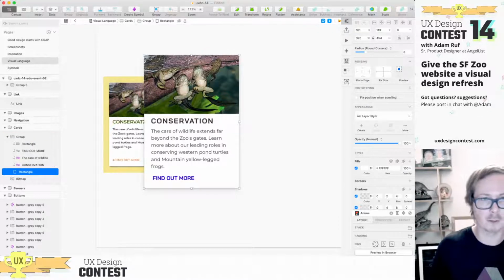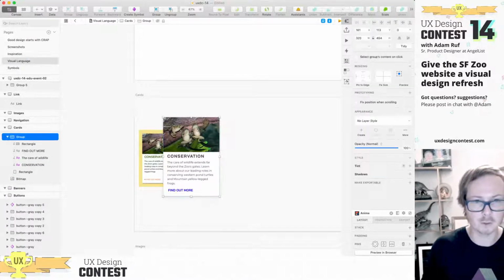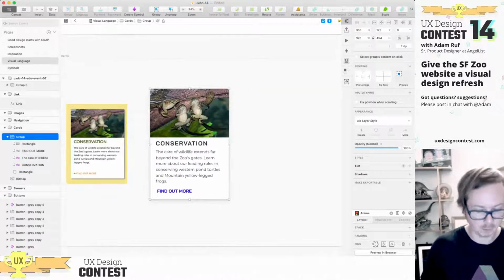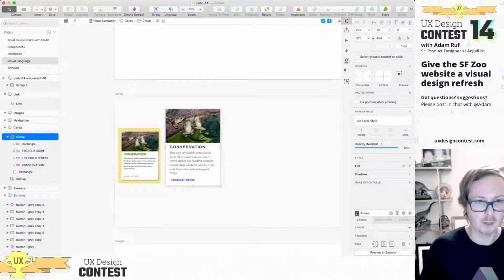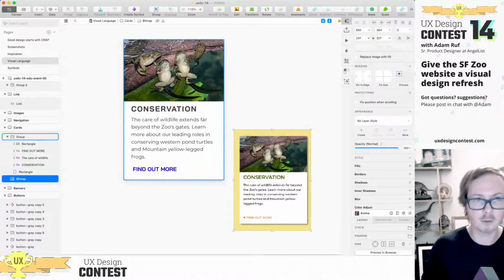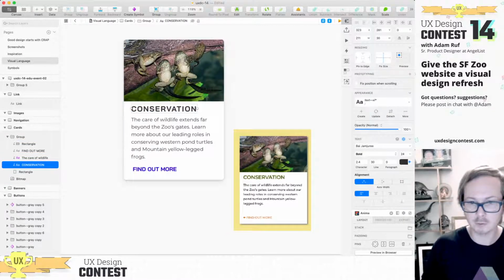Great. Okay. Here's our example card that I can use. I can adjust shapes and colors. Maybe use different colors. I don't have that many colors.